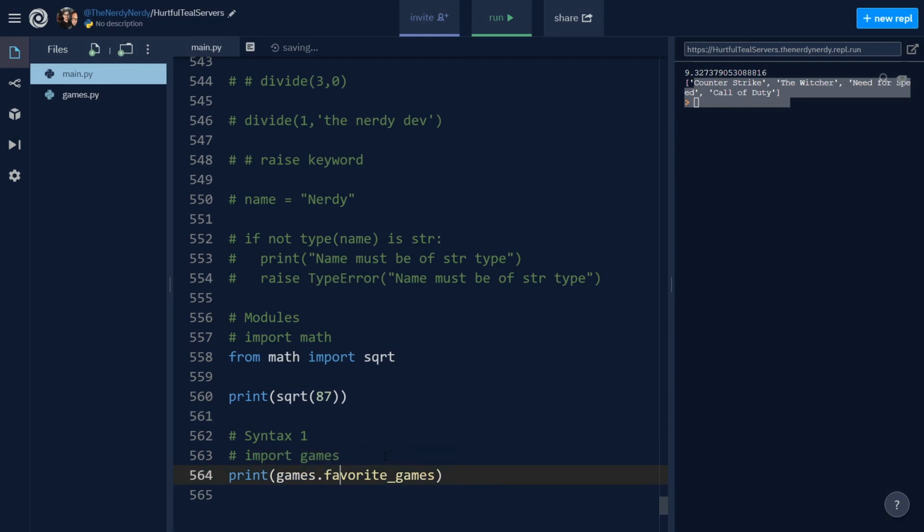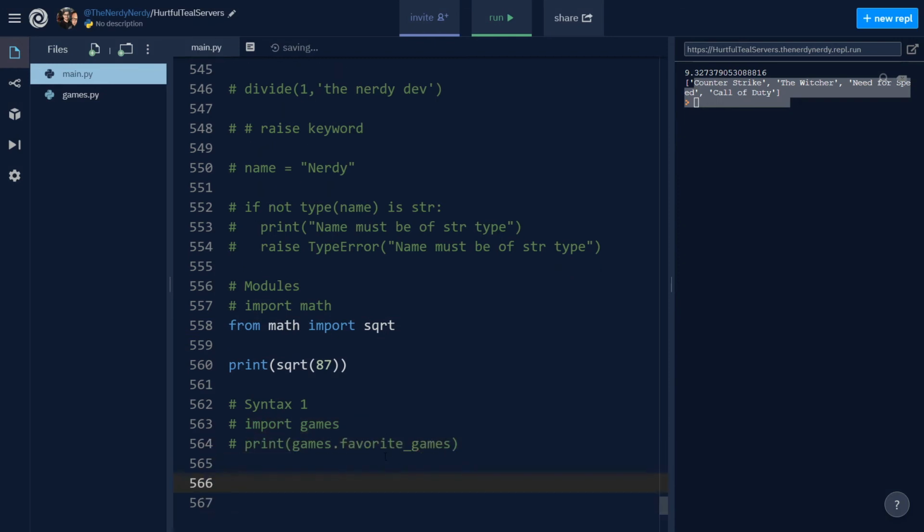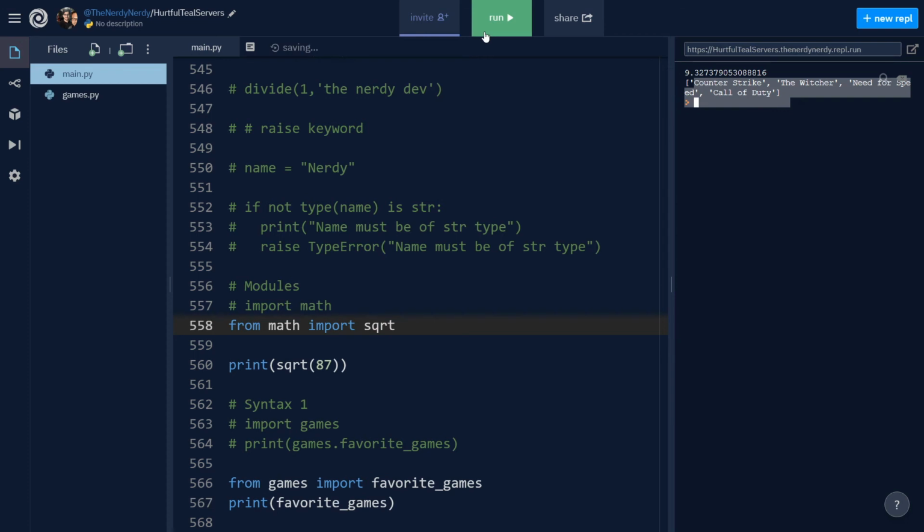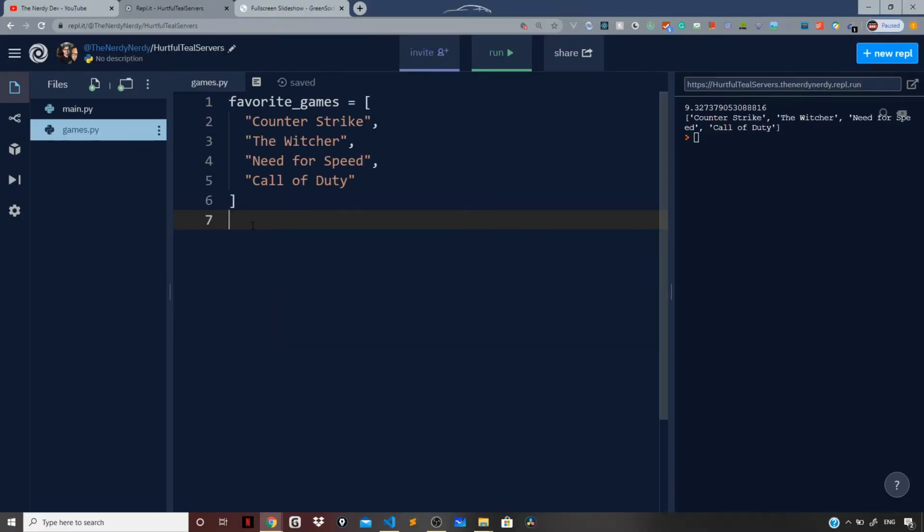Now the other syntax for importing the favorite games list can be from games import favorite games, and then you can print favorite games. And let us run the file, and you can see this works as well. So now we are getting the variables that we need from another file into our main.py file. So let us go back to our games.py and let us define some functions there. Let us define a function here, and we will import this function into our main.py file.